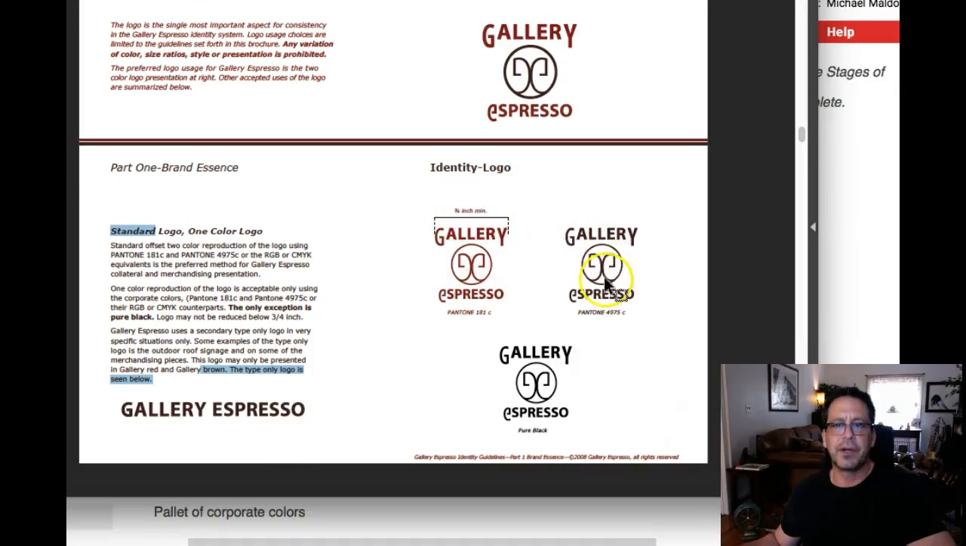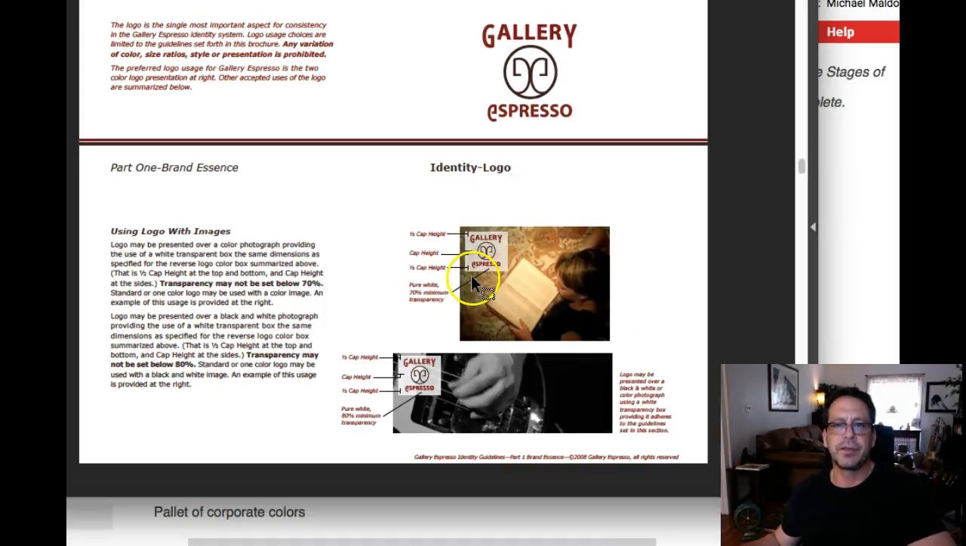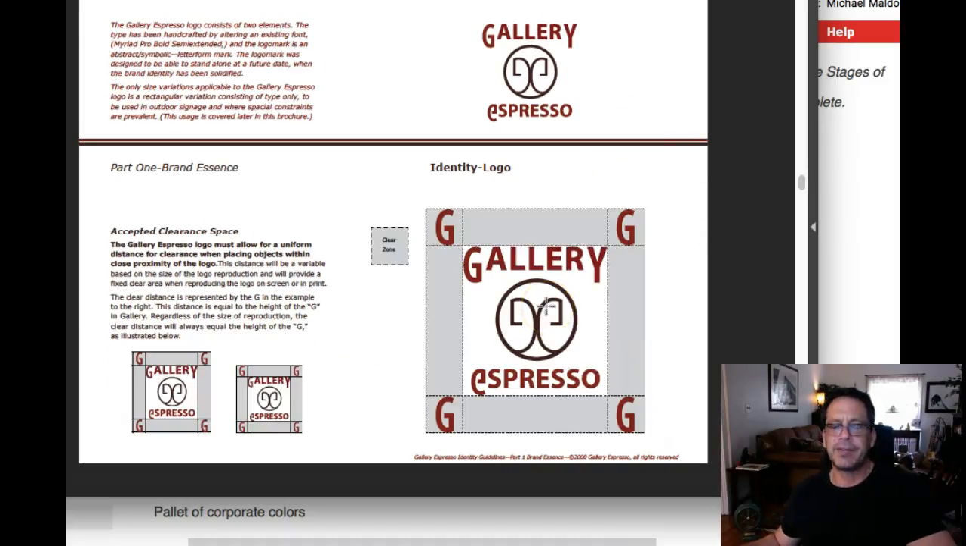Here's the different colors that you're allowed to use. Over here is the reverse. So in other words, it's white on one of these 3 backgrounds, one of the 2 colors, or black. And you're showing how big these have to be, and what the clear distance is. In other words, nothing can be placed around this logo without adhering to this clear distance. I'll show you a further example of that in a second. Then here's a little example of how to use the typeface over an image, and that's optional.